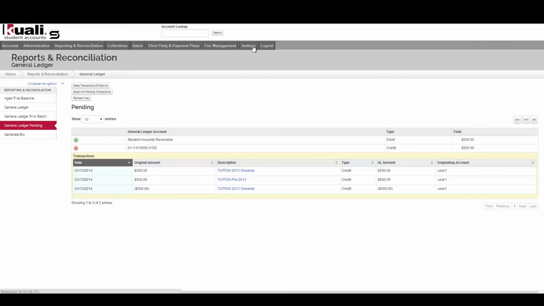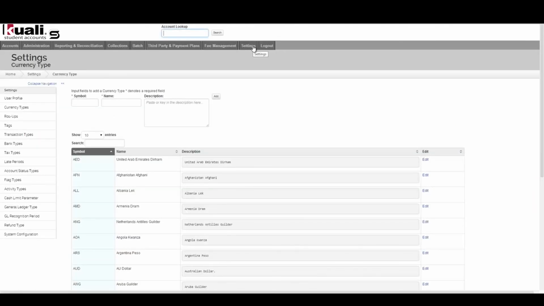I mentioned earlier on that most things inside of KSA, in fact very few things in KSA, are really coded. Everything's done on what we call types or settings. So everything from the late period setup, which is a type, our transaction types, what currencies the system's going to work in, is all a part of this settings screen. And so it's obviously all configurable by the end user at the point of deployment.